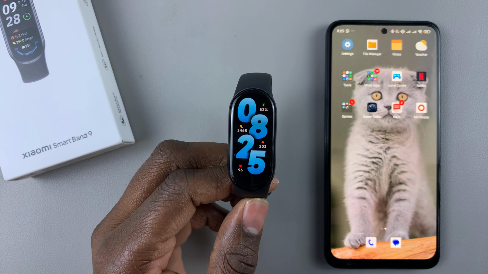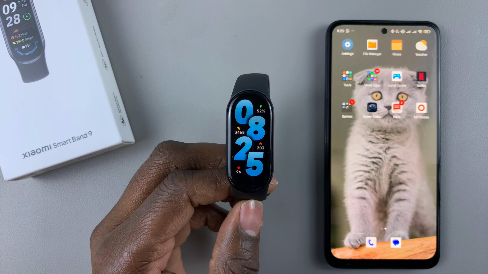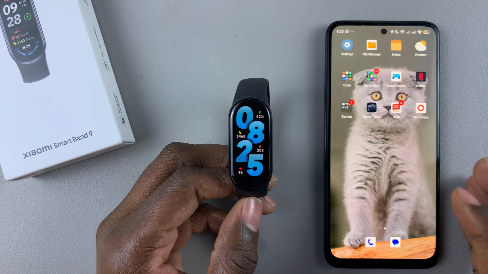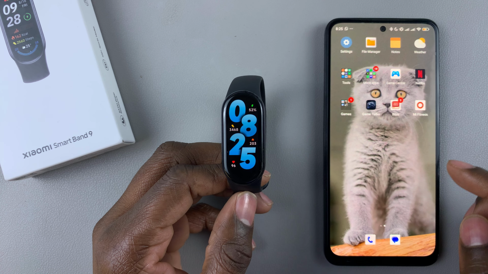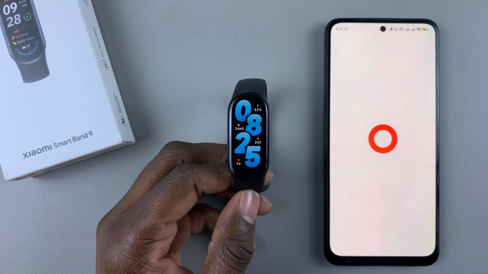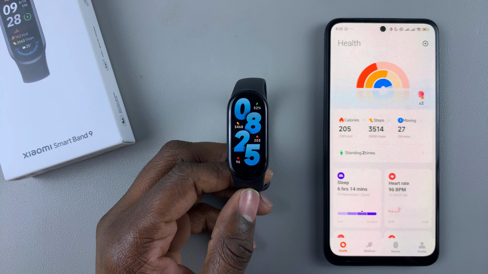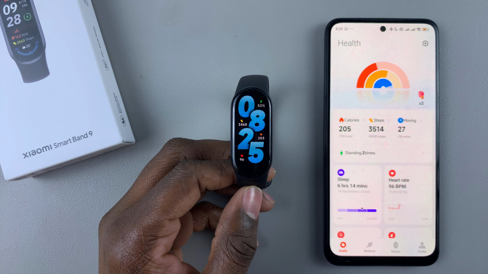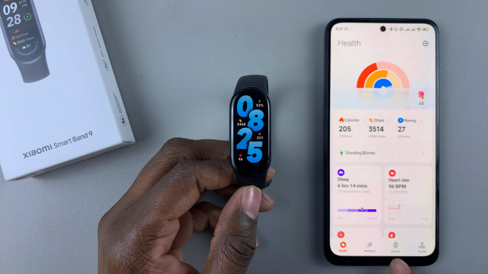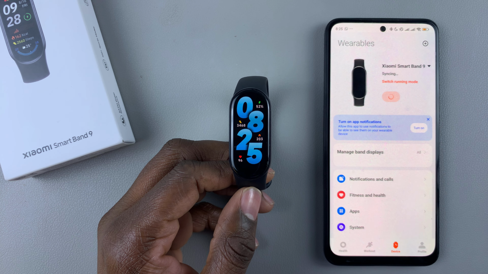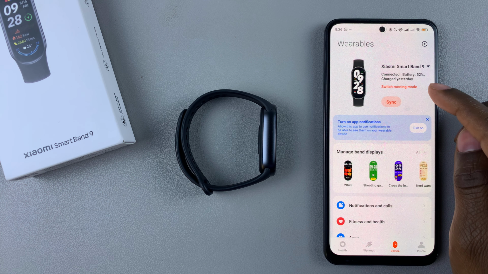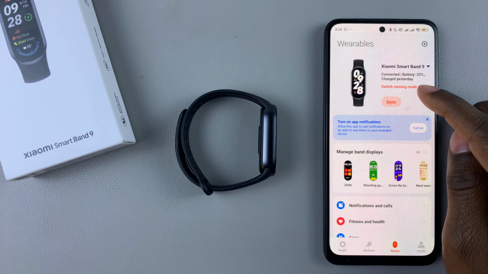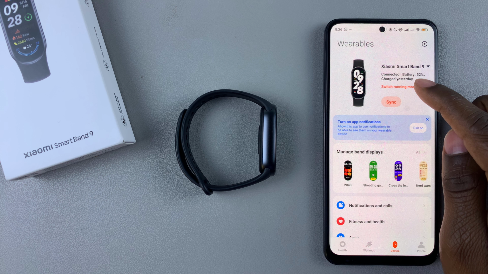So to do this, you have to enable it from the Mi Fitness app. So grab the phone that is paired to your Smart Band 9 and launch the Mi Fitness app. Then within the Mi Fitness app, tap on devices at the bottom of the screen. And then from here, next to the name of the Smart Band, you'll see switch running mode. So select that.